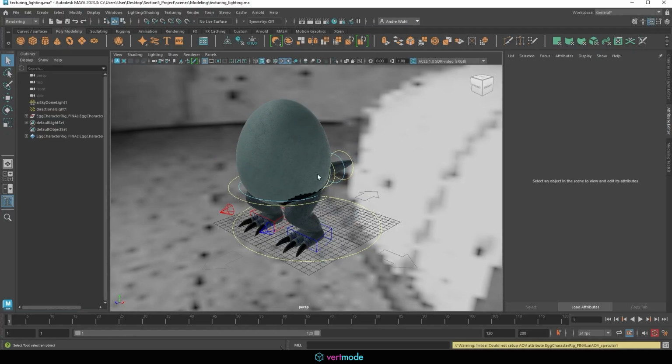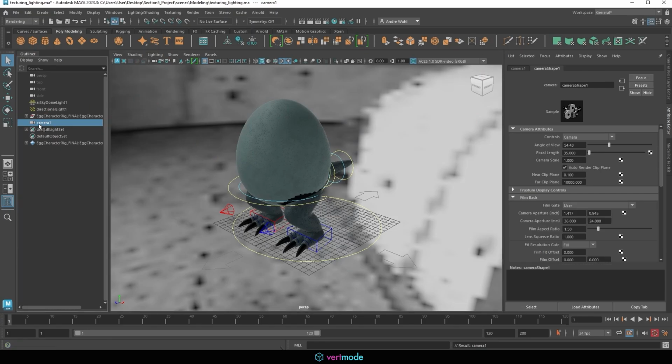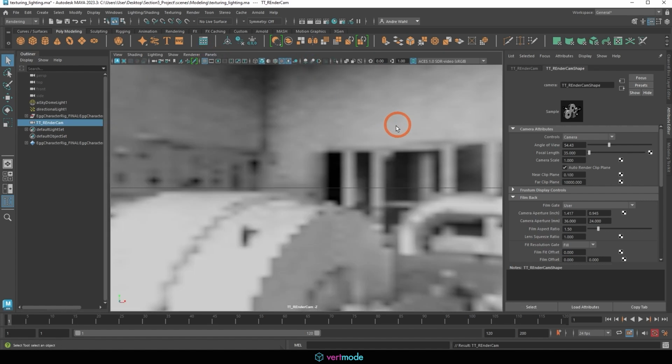Once we have that set, we need to set up a turntable render camera. I'm going to go to Create, Cameras, and create a new camera. We're just going to rename this by double-clicking: TT render cam. So that way we have a turntable render cam. And I'll come up here to Panels, Perspective, and just set that to the TT render cam.